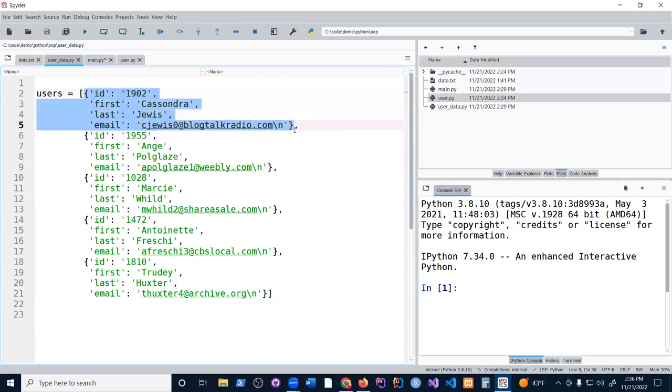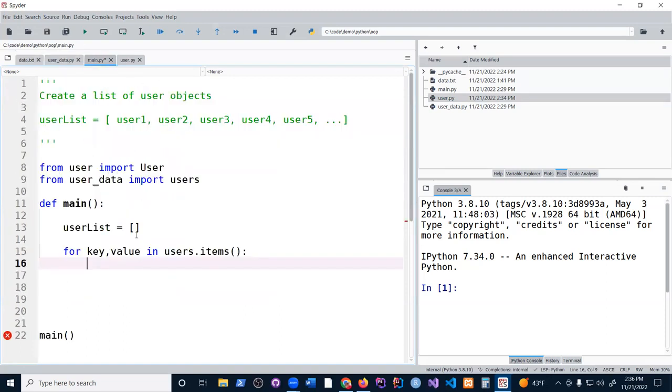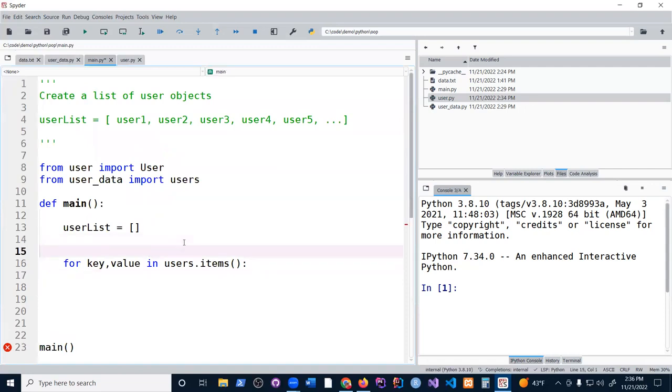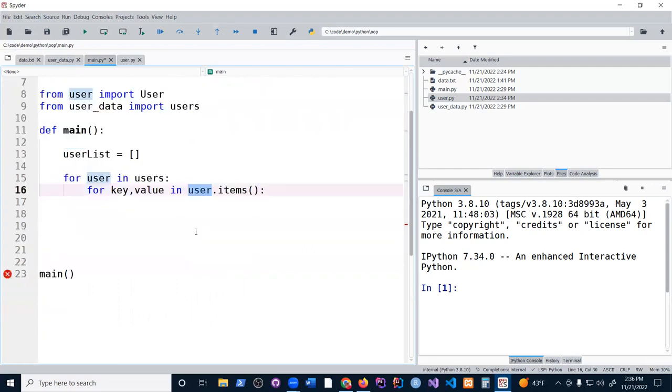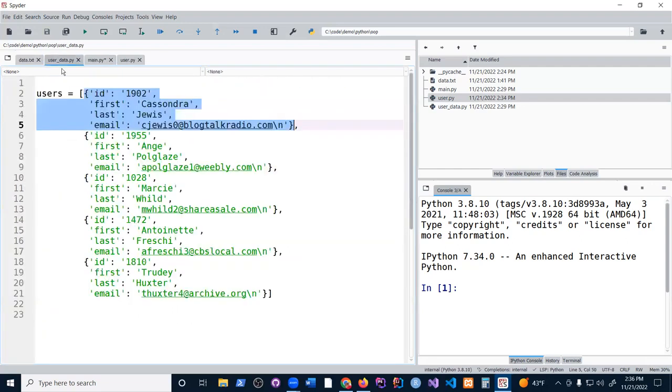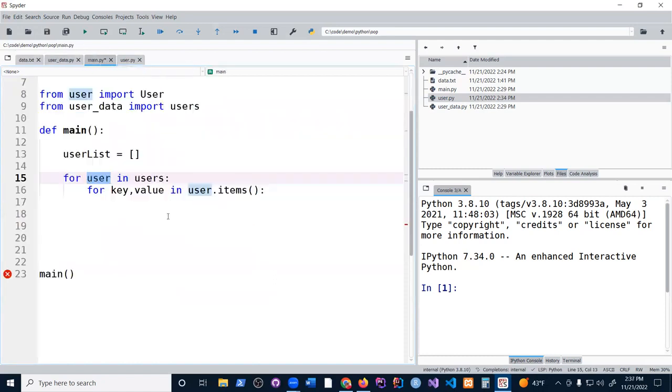This is the individual object, so I need to do one more thing. Before I do that, I have to say for every user in the users, and then for every key in the user items, because the user here is the dictionary. So the user here is referring to, again, the one I highlighted here. For every user, I pull that out as a dictionary, and then go through every field value from that and pull that out. That's another way you can do it. I mean, there are lots of ways to do this.